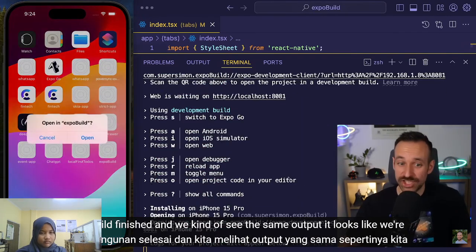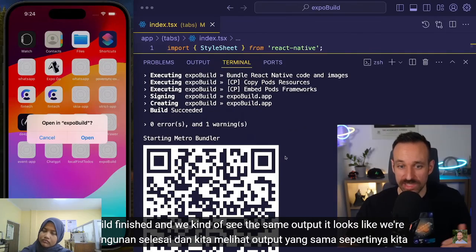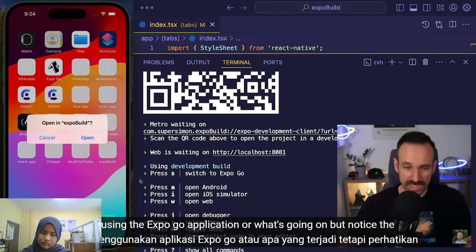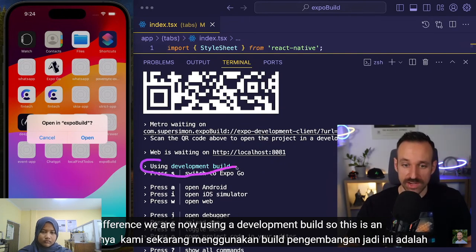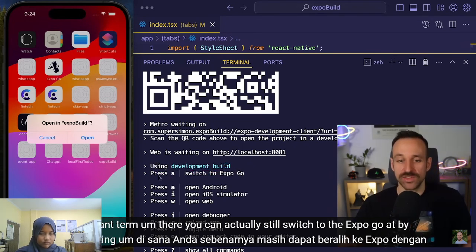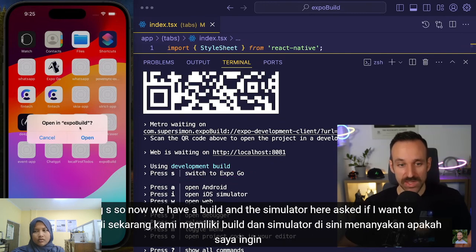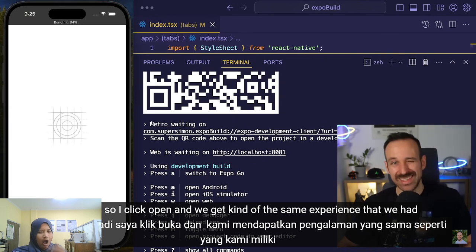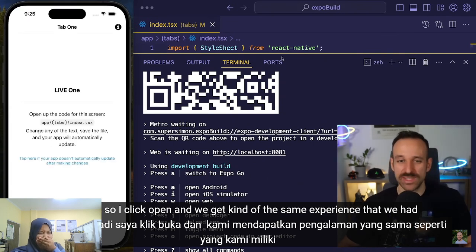Alright, so the build finished and we kind of see the same output. It looks like we're still using the Expo Go application or what's going on, but notice the difference. We are now using a development build. So this is an important term, and there you can actually still switch to the Expo Go app by pressing S. So now we have a build and the simulator here asks if I want to open this, so I click open.